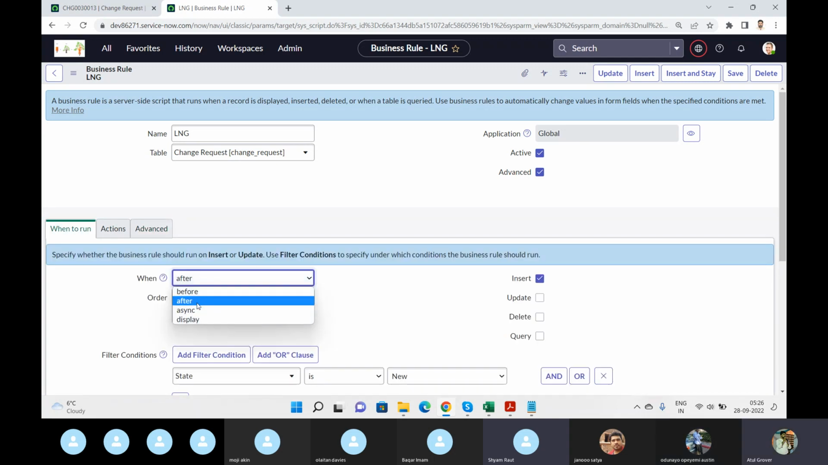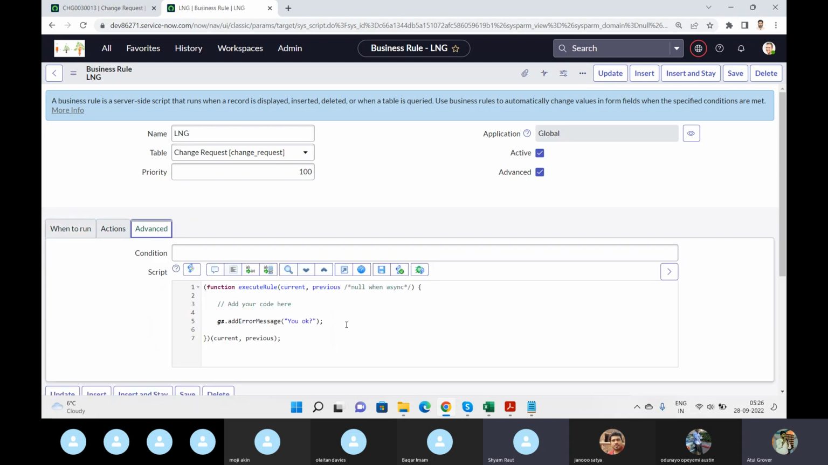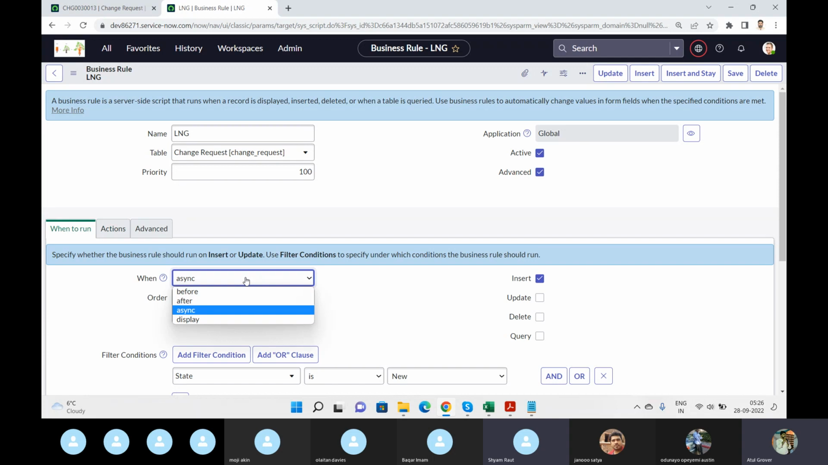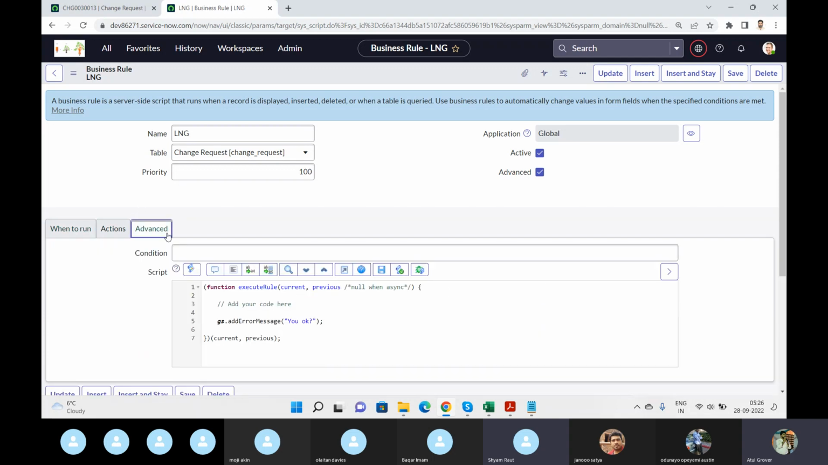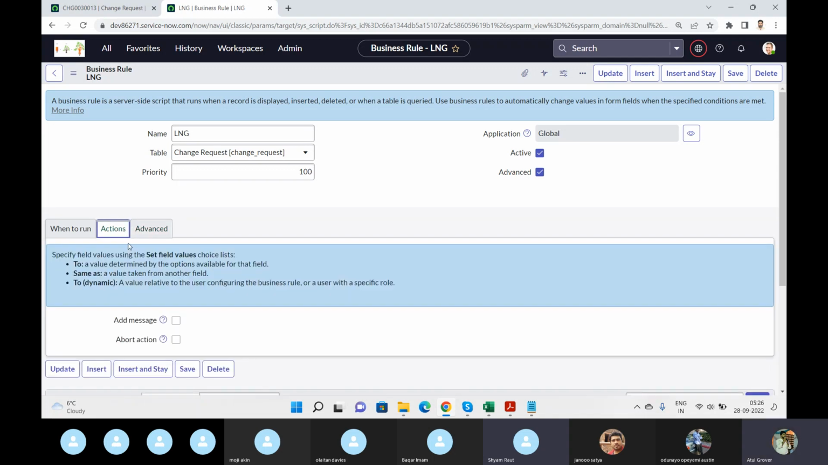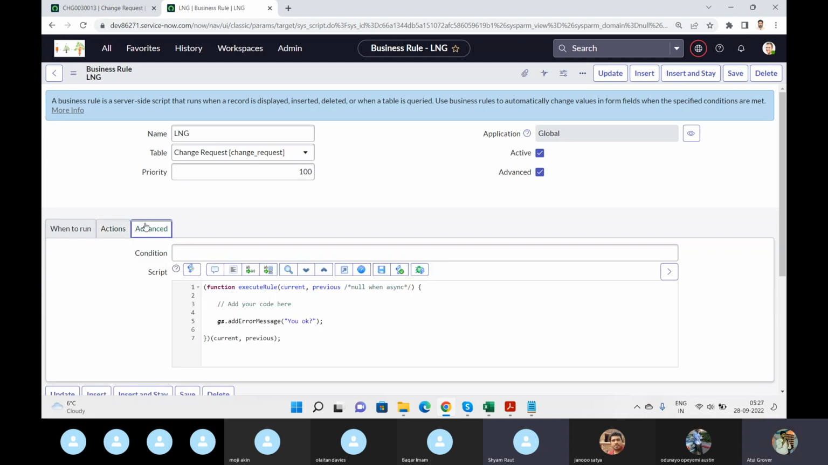Let's say something on the asynchronous. Did it change something? No, it is not changing. So it means it is not changing anything in the advanced part. But one thing, you can use only actions or advanced at one point of time, not both at the same time. So be careful about what to use. But my experience says that business rules are not as easy as what we are seeing at this point of time.